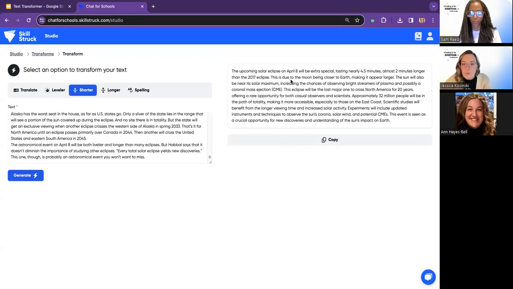So what this is telling me is the upcoming solar eclipse on April 8th will be very special, lasting nearly 4.5 minutes, almost 2 minutes longer than the 2017 eclipse. And it will go through and give me a little bit of information on what is to be expected in that solar eclipse. Now, what you can do from here is you can simply copy and paste this into whatever other tool you are using. So you could put that into your Google Classroom. Maybe you can just copy and paste it into a Google Doc, display it.